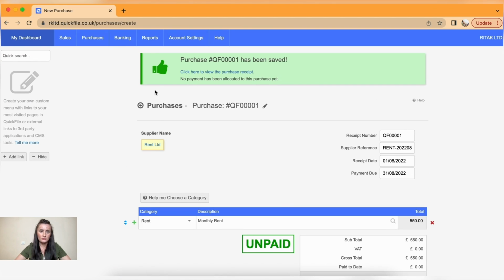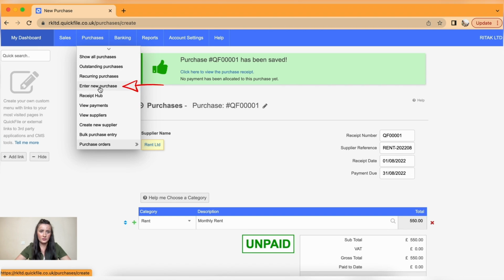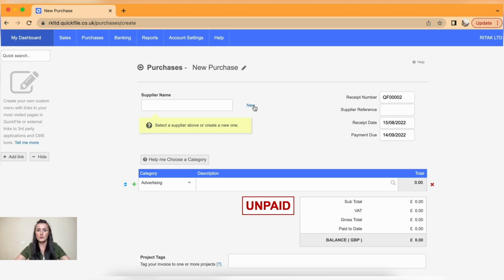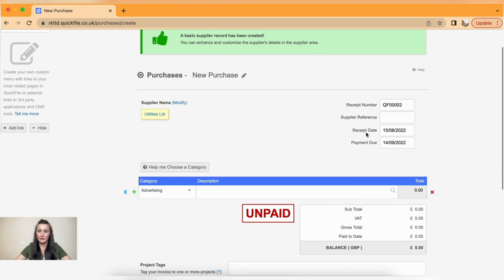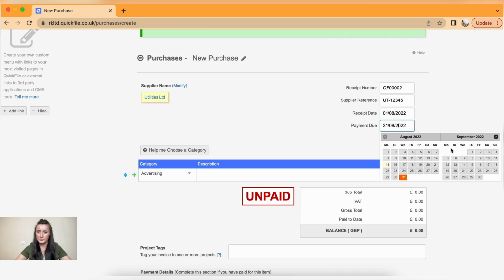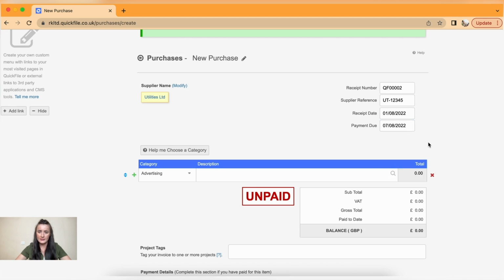To add a new one, we need to click on enter new purchase. So I have another one, which is utilities. Utilities Limited. I will click save. Reference. Select date. The due date for this supplier is actually 7 days.